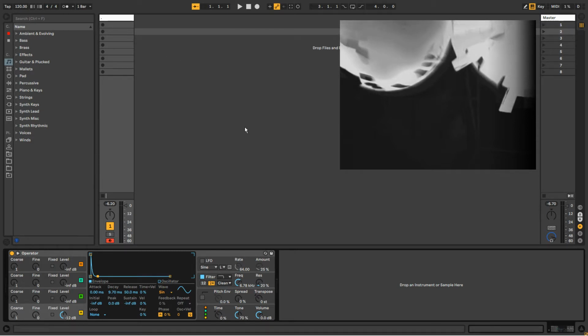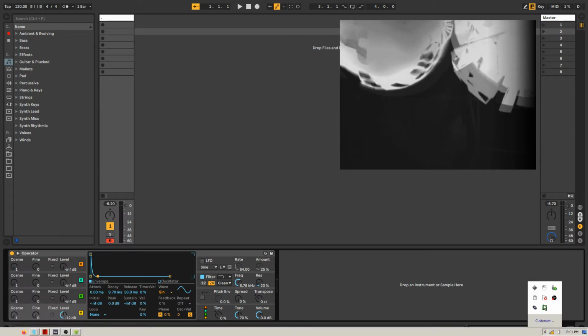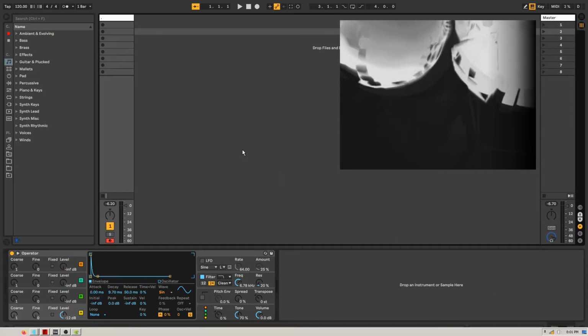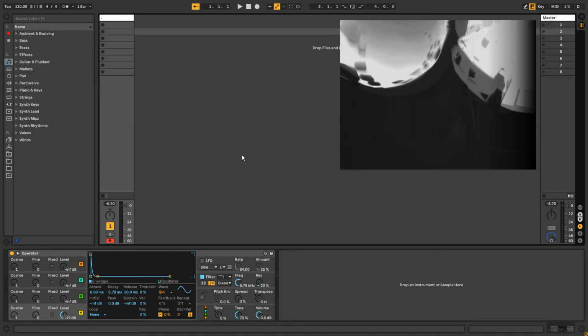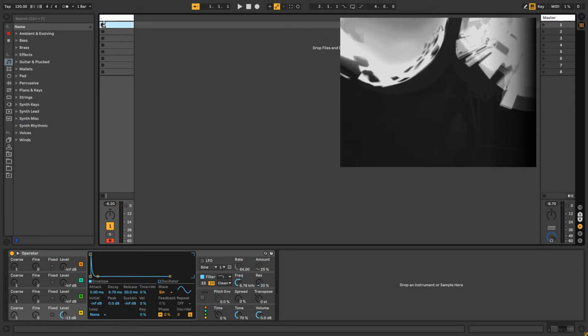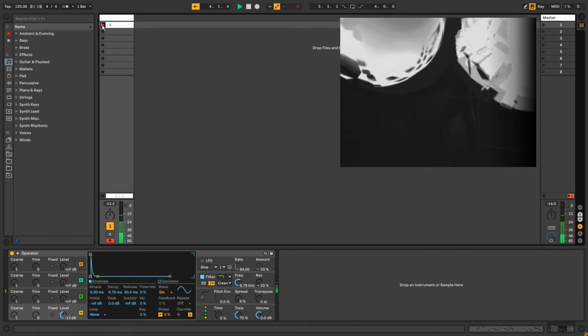Let me just double check and make sure we've got, yep, set to balance. That means we've got our low CPU setting going. So okay, yeah, I think I just want to mess with some textures today. I actually figured out some new stuff with AutoHotkey.